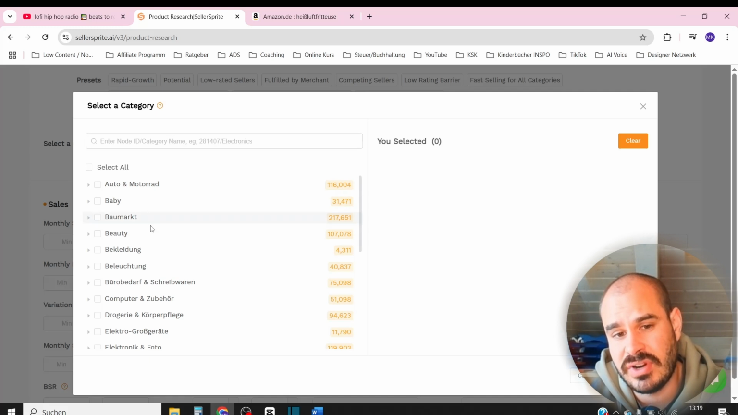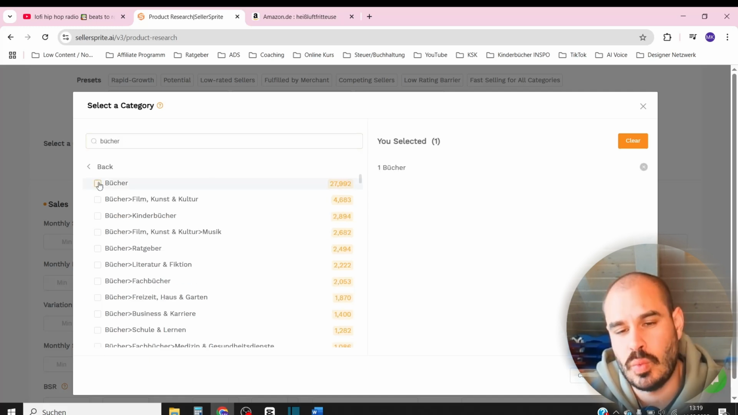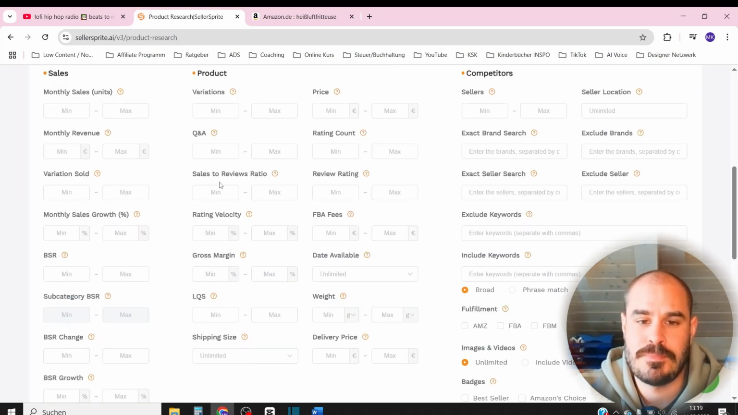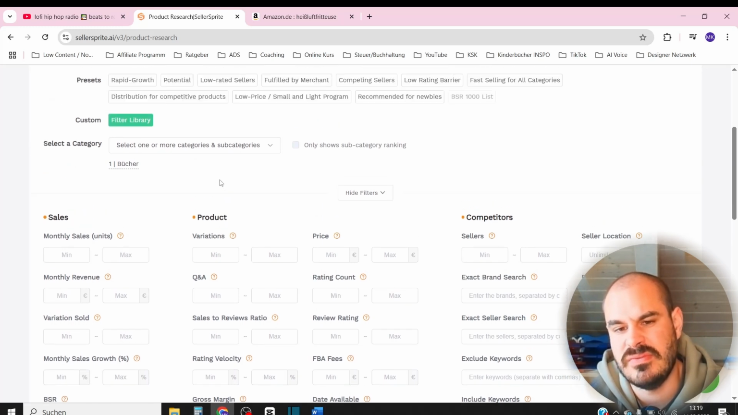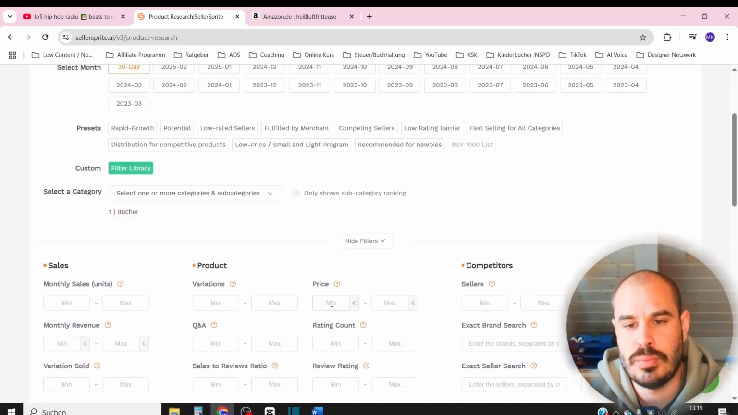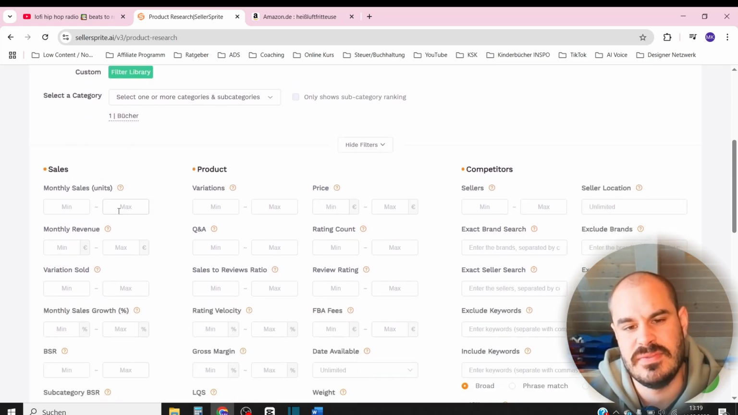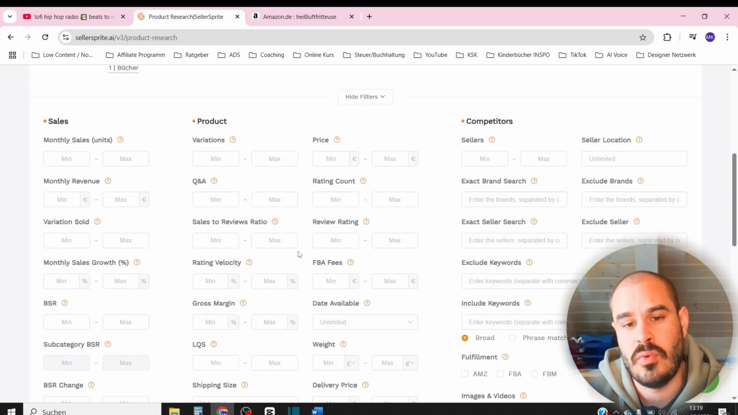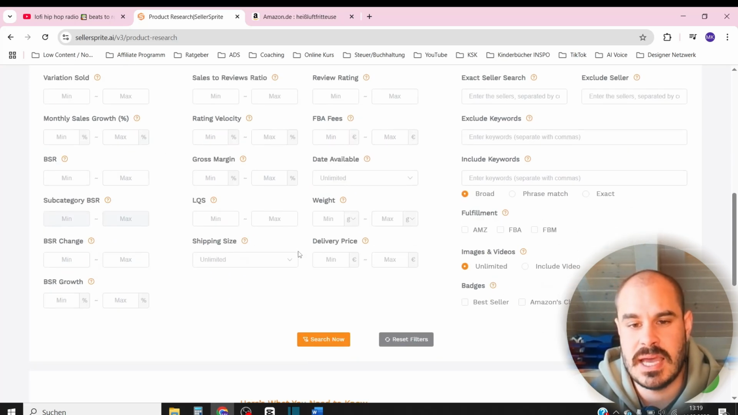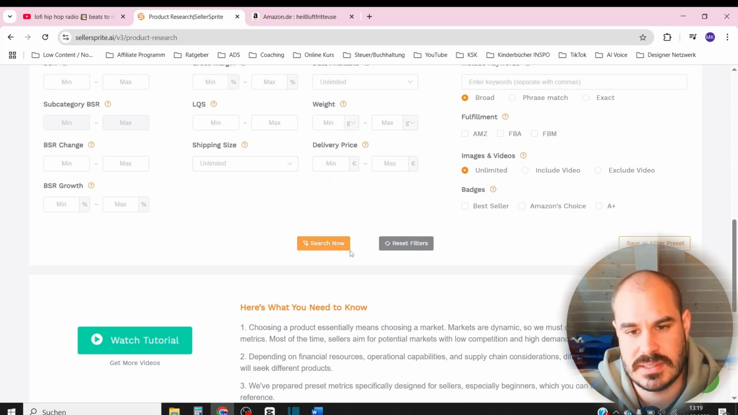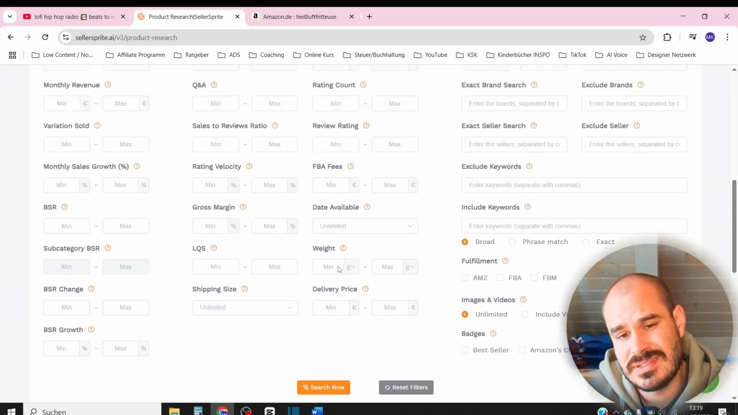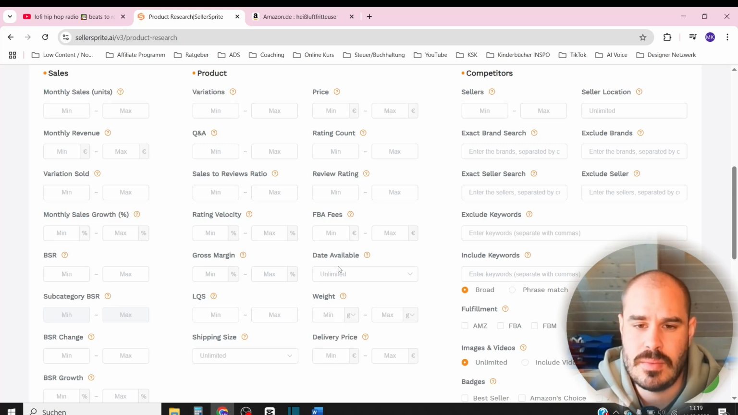You can't directly select it. You have to type it manually at the top. Once you've typed and selected books, you confirm your selection. Now you can input various criteria, like show me all books priced at least 15 euros with at least 400 monthly sales and XY star ratings. After entering your parameters, simply click search now and you will find all relevant information.